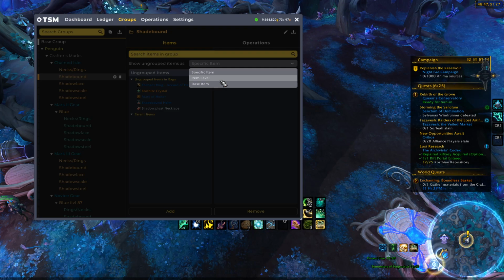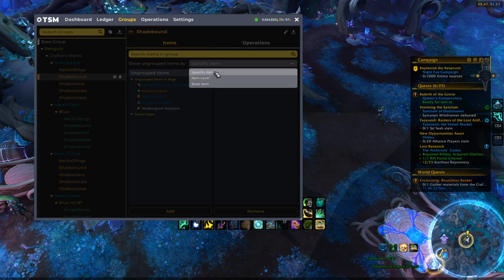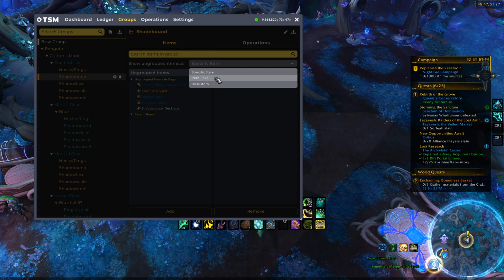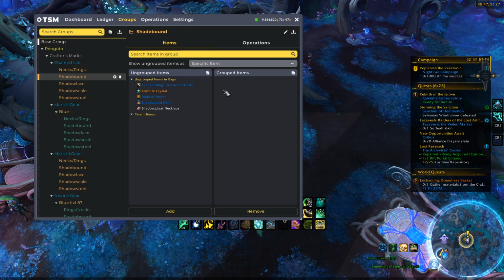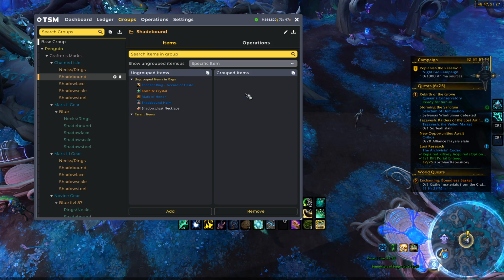So hopefully that makes a little bit of sense. Of course, you can rewind this video and hopefully understand it a little bit more. Also, if you're still confused, feel free to ask questions. But specific item is mostly for materials, item level is for legendaries and Crafter's Marks, and base item is traditionally for transmog. So if you are trying to mess with these, keep in mind that it only adjusts the ungrouped items. So if you have any current grouped items, you will need to remove them in order to mess with them.